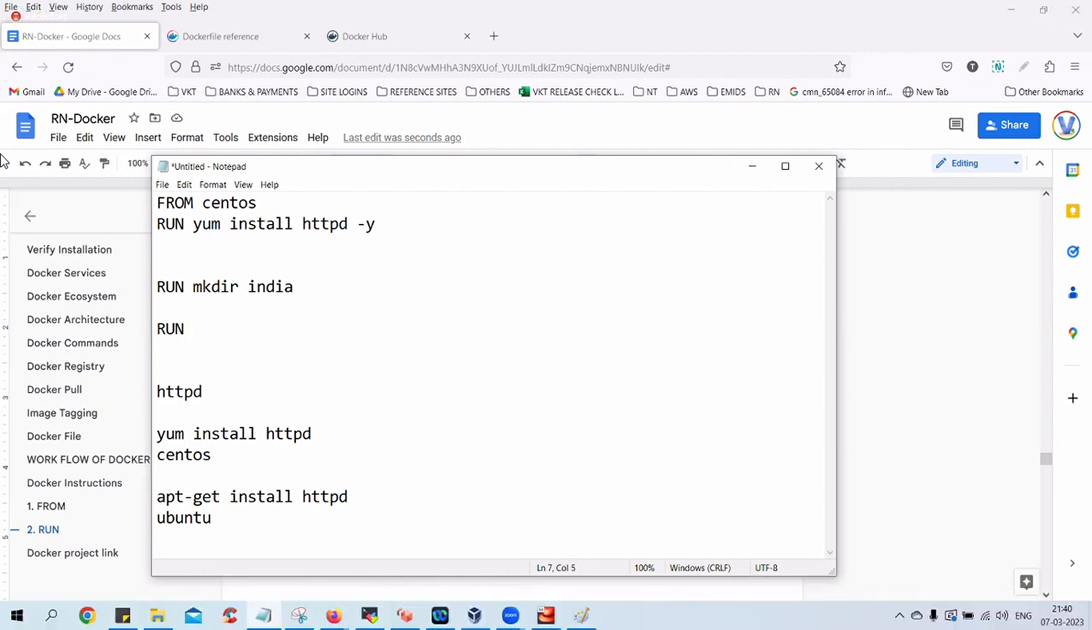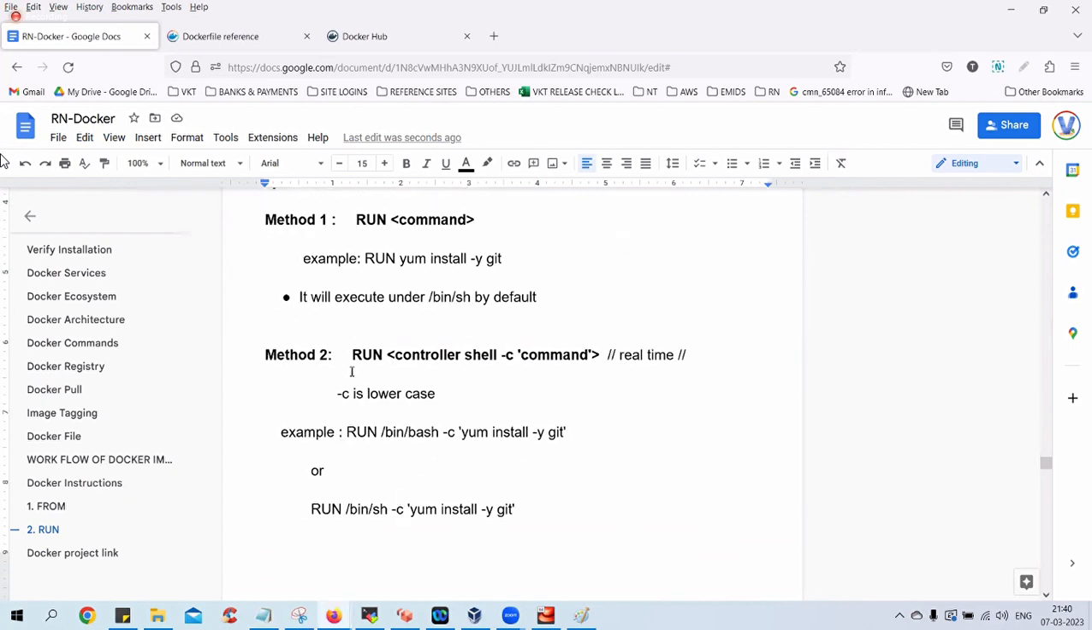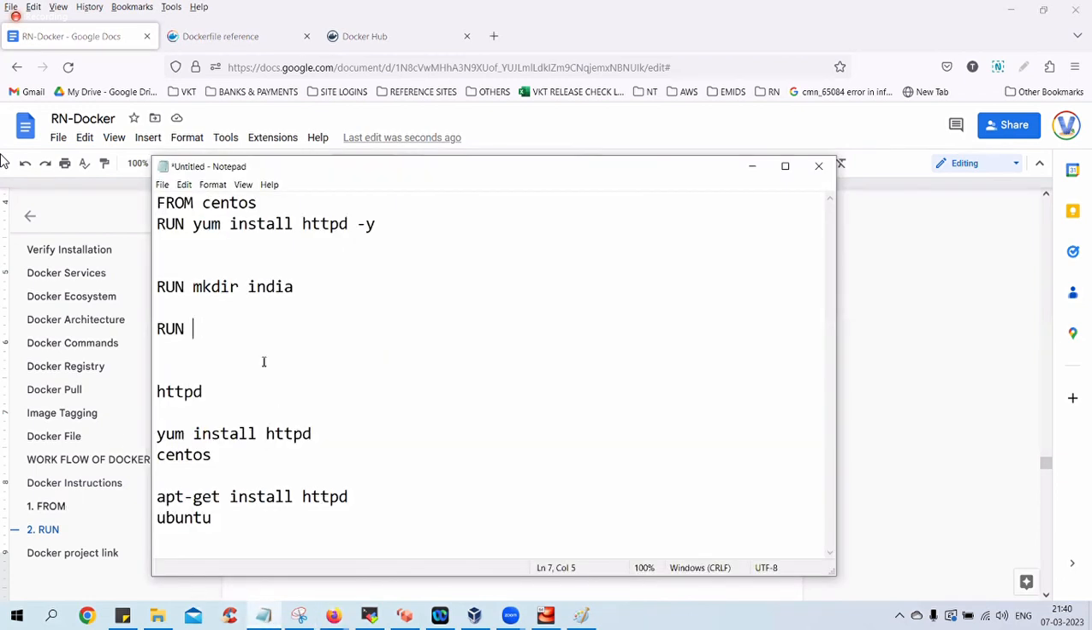So the method is RUN. See, the syntax is here. RUN, then choose the controller shell, and -c, then type the command. So here, first you need to choose the terminal. In which terminal do I want to execute this, because the image will operate either in an sh terminal or a bash terminal. So I'll say I want to execute this under /bin/bash and -c. What command do you want to execute? So single quotes, mkdir India. This is how I converted this informal one to the formal style.